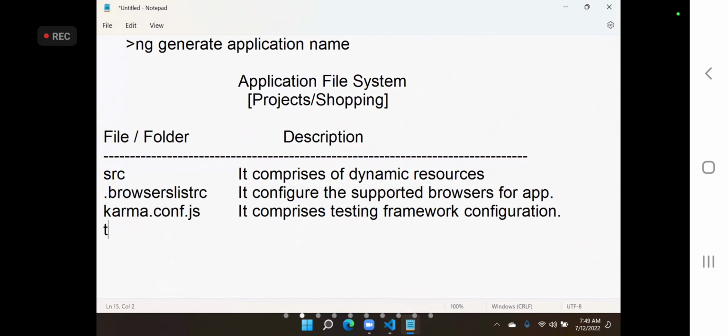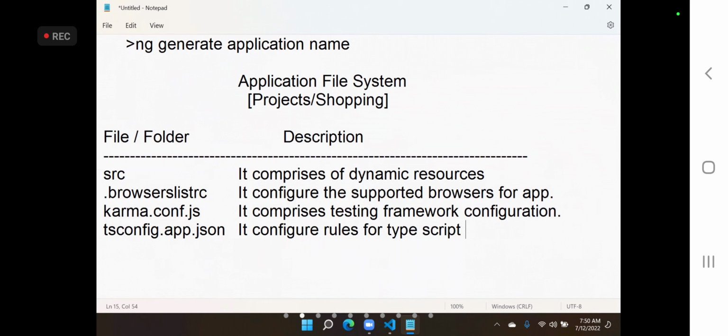So testing configuration is present here. Another option, tsconfig.app.json. We already know tsconfig. We have two tsconfig files, one at workspace level and another at application level. You know the meaning of that. Application level means it configures rules for the TypeScript used in the current app.